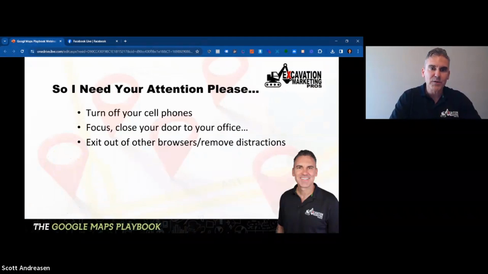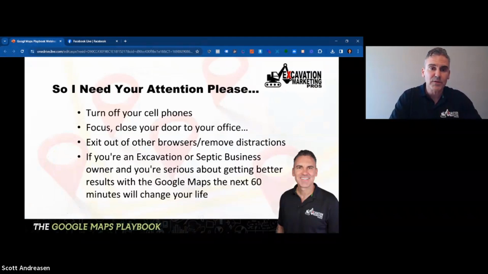Turn off your cell phones, unless you're watching on a cell phone. Focus, close the door to your office, exit out of other browsers, and remove distractions. If you're an excavation or septic business owner and you're serious about getting better results with Google Maps, then the next 60 minutes will change your life.